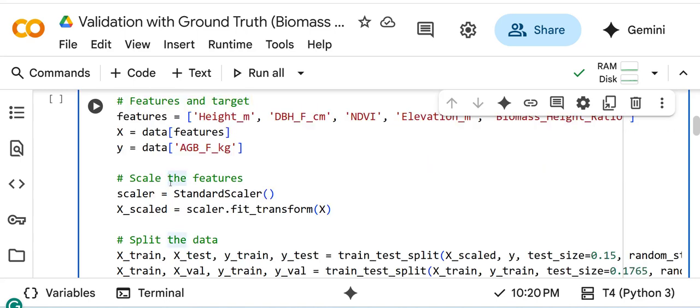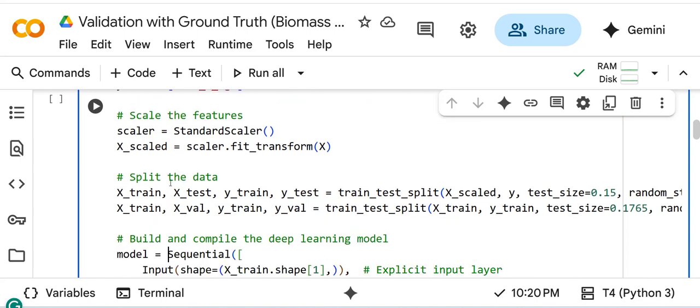Scale the features. To improve model performance, we need to scale our features using standard scaler. We transform the data to have a mean of 0 and a standard deviation of 1. This helps the neural network converge faster. Let's apply this transformation and move to the next step. Split the data.